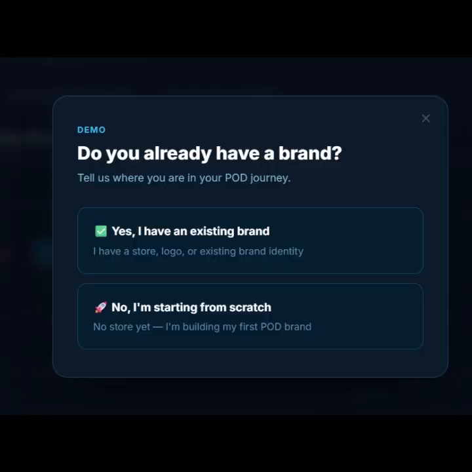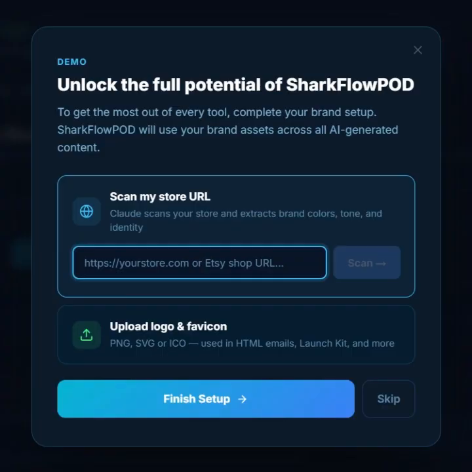Once your project is created, you'll land in research, and SharkFlow asks you one question before anything else. Where are you in your POD journey? If you're starting from scratch, no store yet, building your first brand, you go straight into the research wizard. If you already have a store, a brand scan field appears. Paste your store URL, and SharkFlow analyzes your existing brand and pre-fills the research form automatically. You can always skip and fill it manually. SharkFlow remembers your answer. You won't be asked again. You can change it anytime in settings.